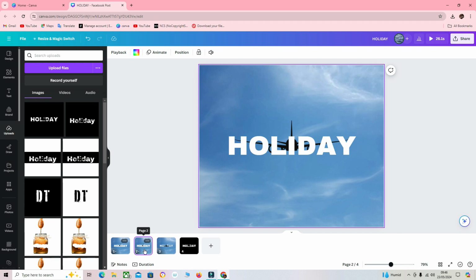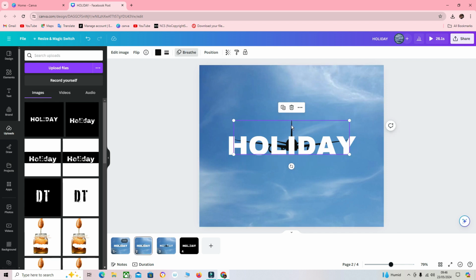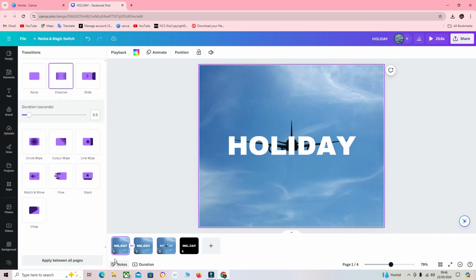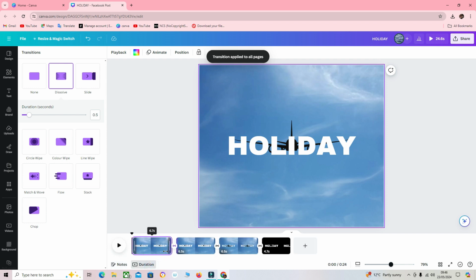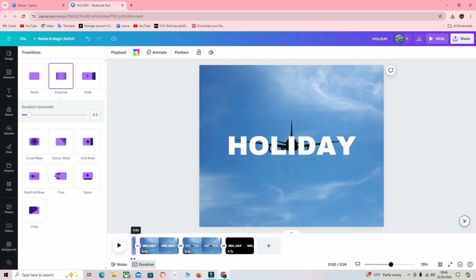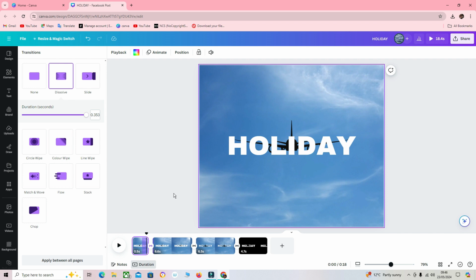Duplicate the page. What am I doing here? This is a voiceover because I wasn't sure exactly what I'm doing, so I don't want to make a very long video. I'm setting the duration for the video. You're gonna have to play a little bit with the duration and animate.